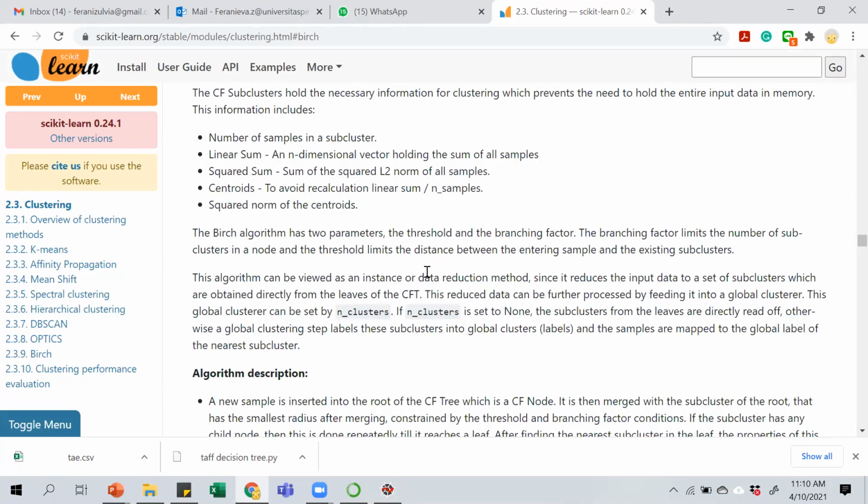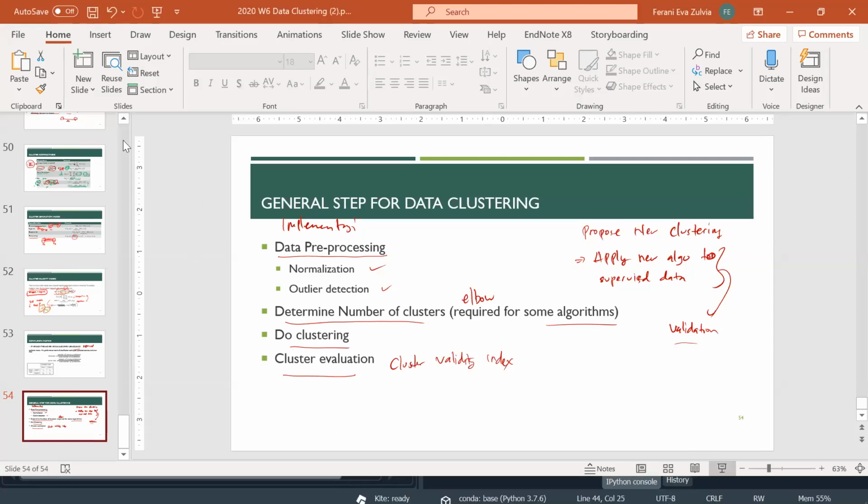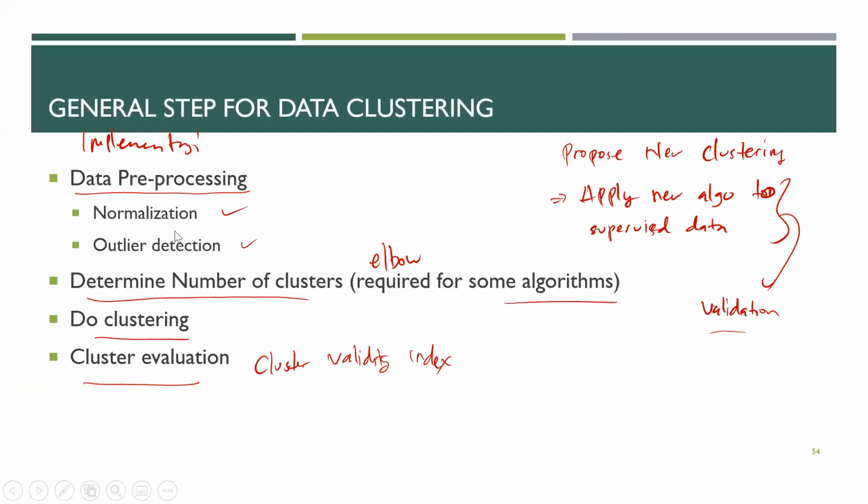I'm sorry because I have to give you another assignment for clustering. I just want you to try how to do clustering. For the steps for clustering, don't forget: data preprocessing, normalization, outlier detection. Then we have to determine the number of clusters if we use, for example, the k-means algorithm. For DBSCAN, of course we don't need this. And then we do clustering, and then we do cluster evaluation.